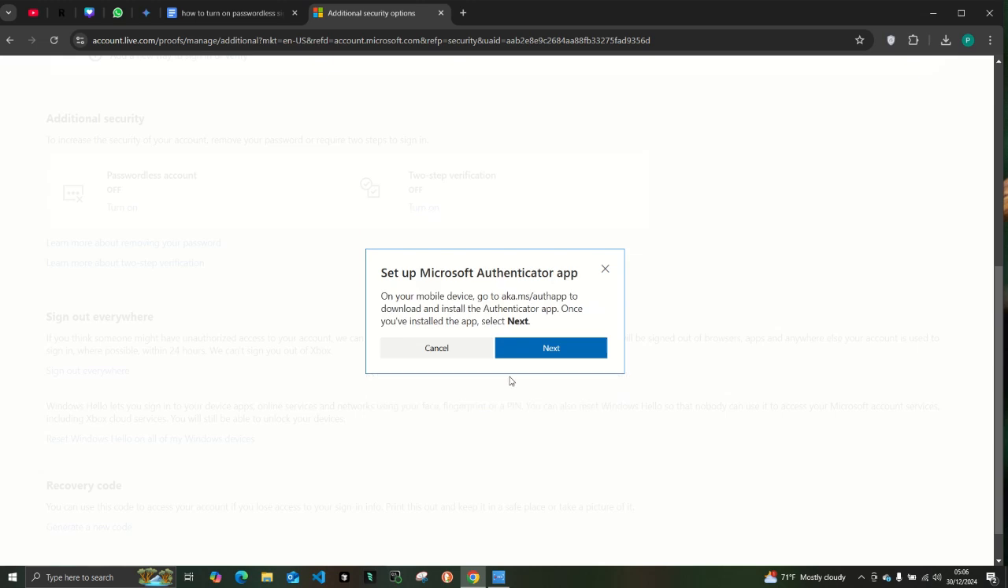Next, on your mobile device, go to aka.ms/authapp to download and install the Authenticator app. Once you install the app, then select next. So once you install the app on your phone, next you select next.